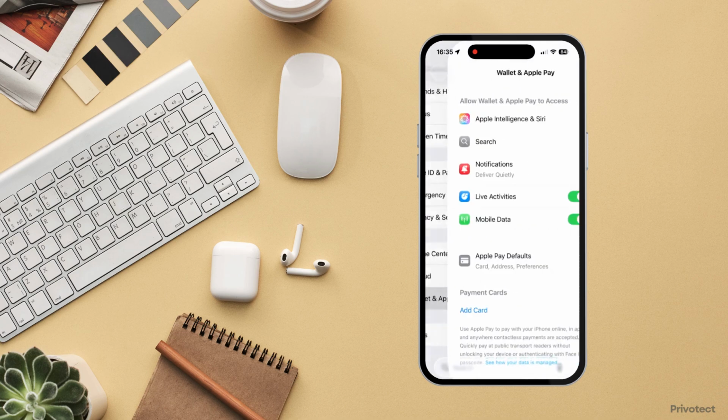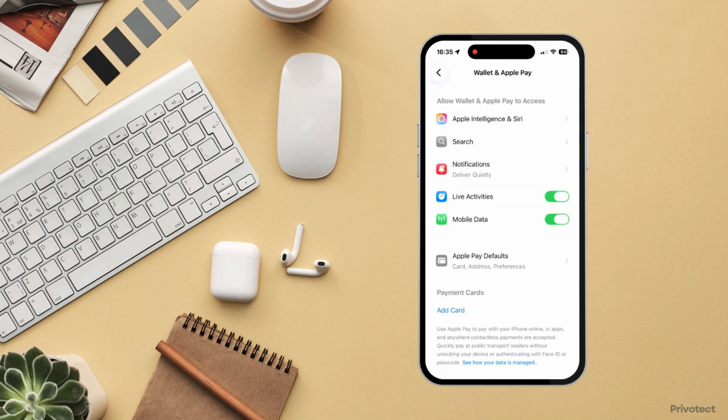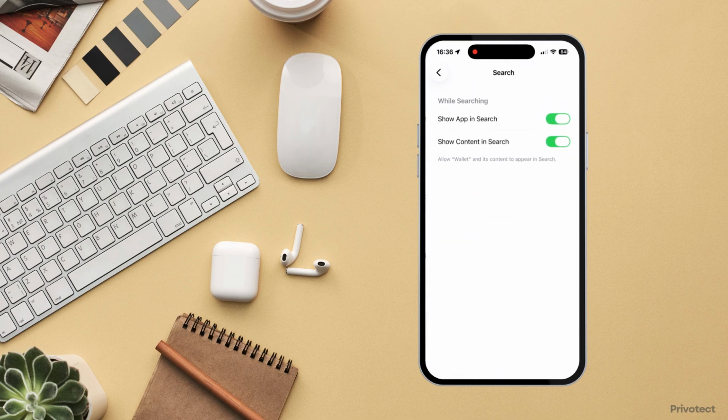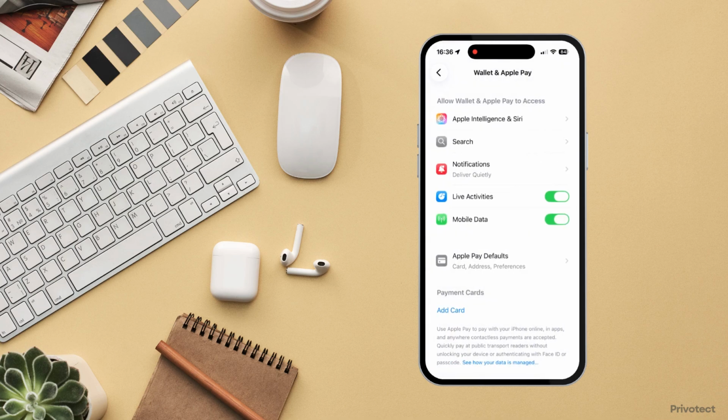Open Wallet and Apple Pay. If you use Apple Pay, disable Siri suggestions, search visibility, and lock screen access. Payment information should not be reachable from your lock screen by anyone who picks up your phone. Better still, consider skipping Apple Pay altogether and using your bank's official app directly for payments and transfers. Your bank's app keeps your financial activity within one controlled environment rather than routing it through Apple's ecosystem.